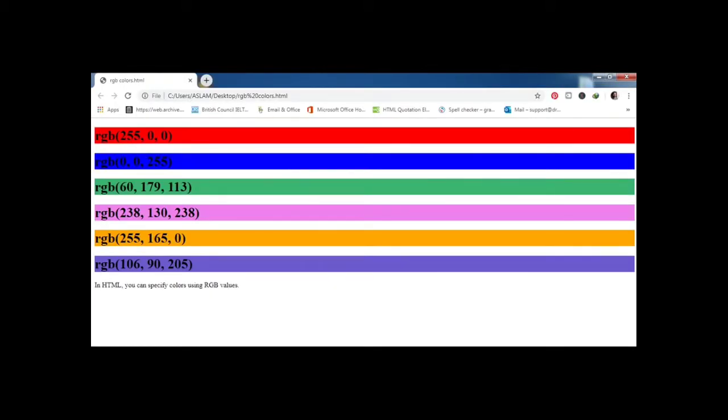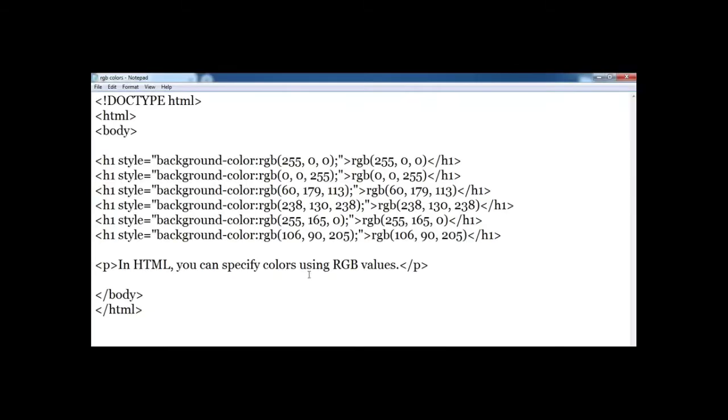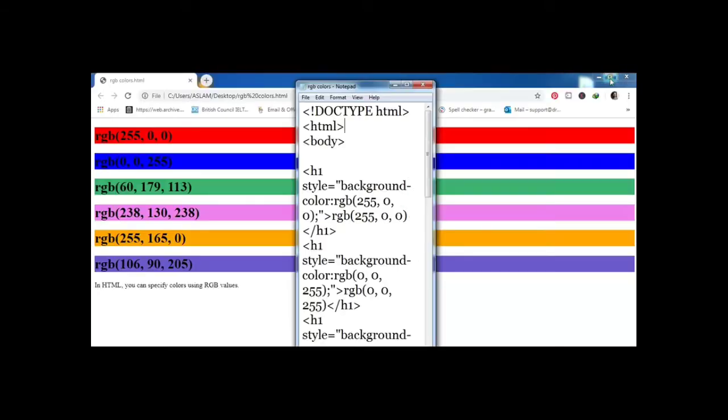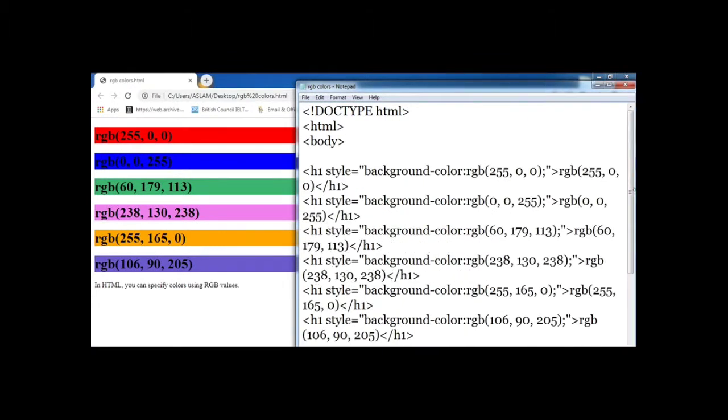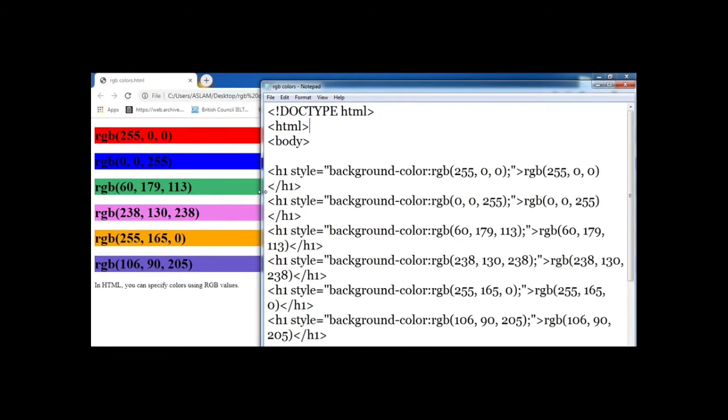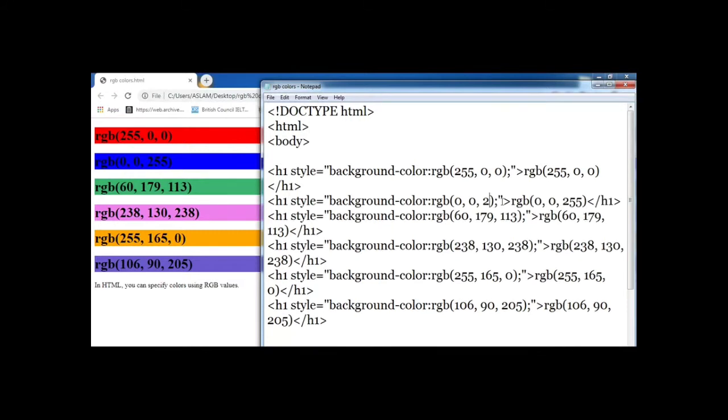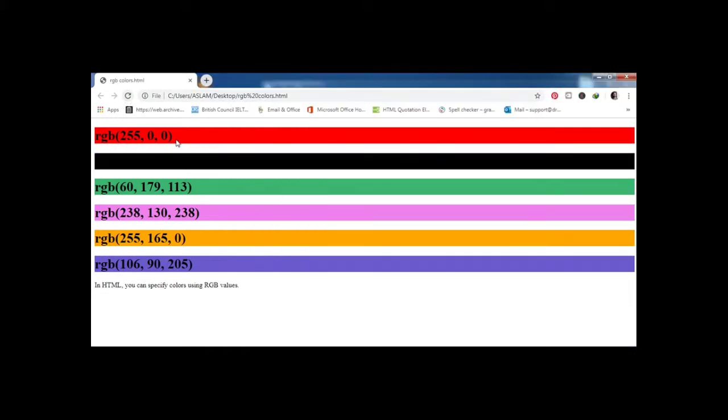Now you can see what I was saying to you. You can see here the red color. If we want to show fully black, we can use here 0, 0, 0 and save your document, refresh your page. How is it? The whole display has turned black. To display the color white, all color parameters must be set to 255, like this.